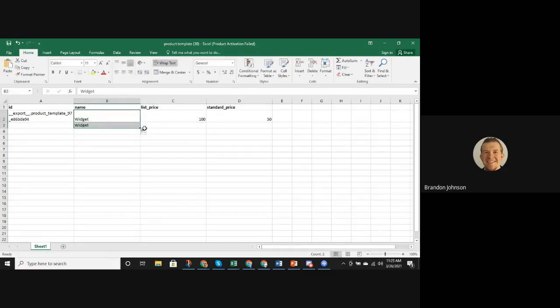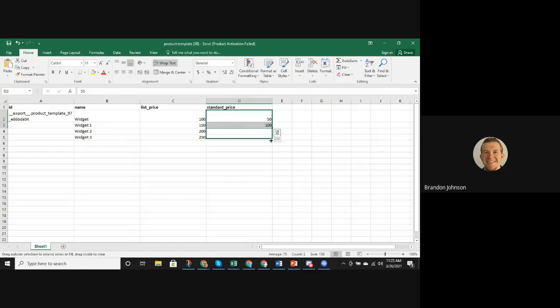So you could import a list of items. In my case, I'm not going to. I'm just going to make this very simple. We'll have widget 1, 2, and 3, and we'll have a list price of say, 150, 200, and 250. And we'll do the same thing. We'll do 100. And we will do that.